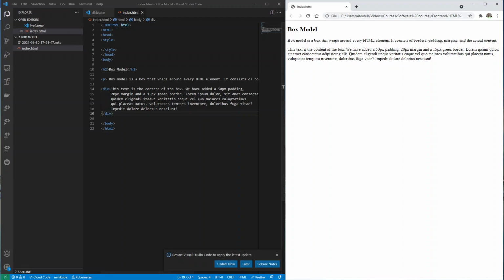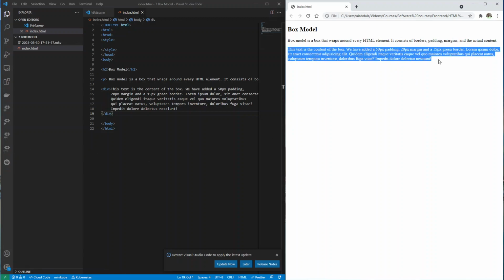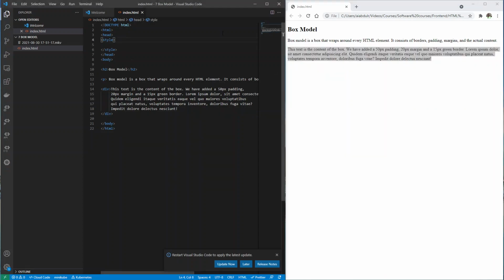So the actual width of this is going to be the actual width of the content, right? So let's set the width first. And just to make us see what we're talking about, let's set a background color for our div. Everything that we're going to be working on is on this div right here.